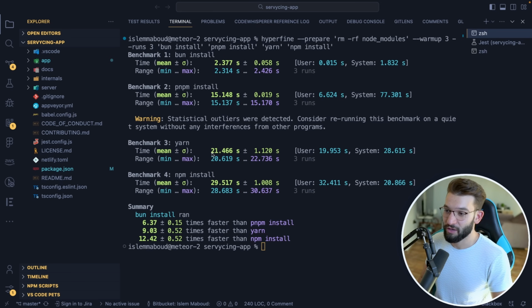Now we start with YARN in here. YARN is 21 seconds and NPM install is 29 seconds. And of course, the summary in here: bun actually ran 6 times faster than PNPM, 9 times faster than YARN, and almost 13 times faster compared to NPM install. That is just mind blowing. As I told you before, I didn't believe it when I saw the benchmarks on Twitter, and people posting videos and tweets going nuts about how fast bun is. But now I do believe that.